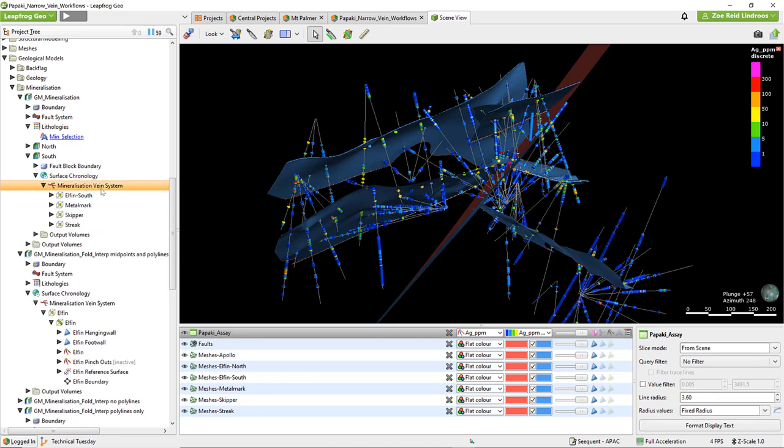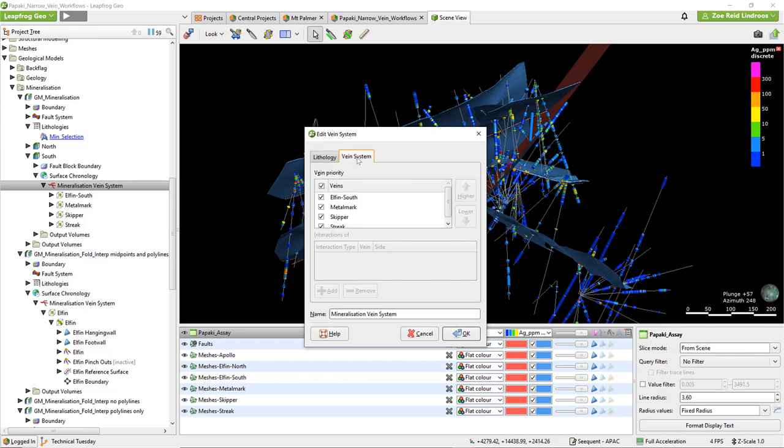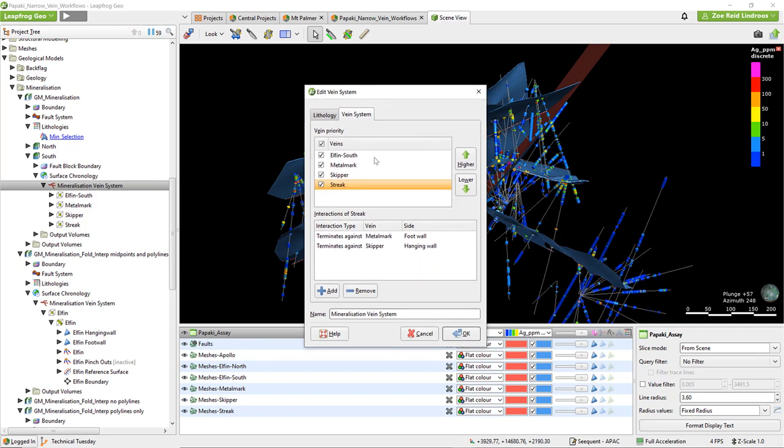So we've got the vein system. And the main difference here is that within a vein system, we can set terminations. Individual veins we can sort of manually terminate against one another using boundaries, which we'll look at a bit later. But the vein system allows us to set up multiple veins with different relative ages. So the youngest vein will be highest and the oldest will be the lowest in this vein priority.